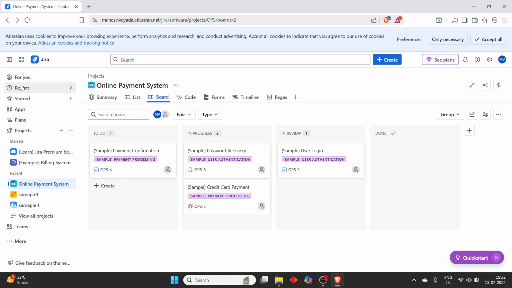In today's video, I will show you how to report a bug in Jira, one of the most widely used issue tracking tools in the software world. So the first step is to log in to Jira. You will land on the dashboard or your recent project view. Select the correct project where your bug was found. This helps your team to know exactly where the issue occurred.